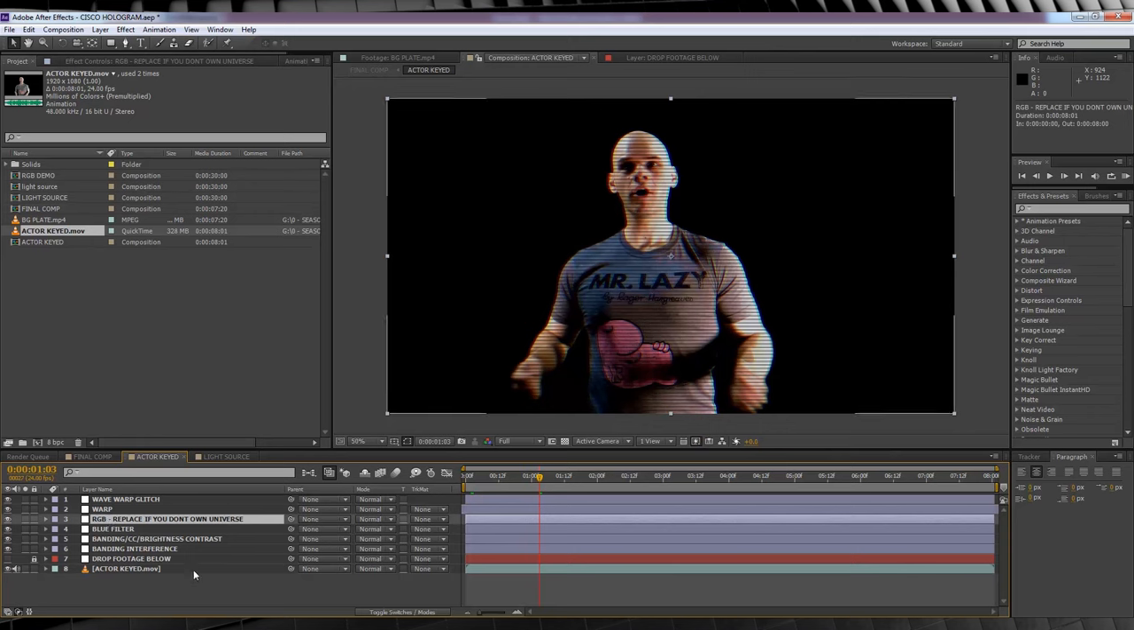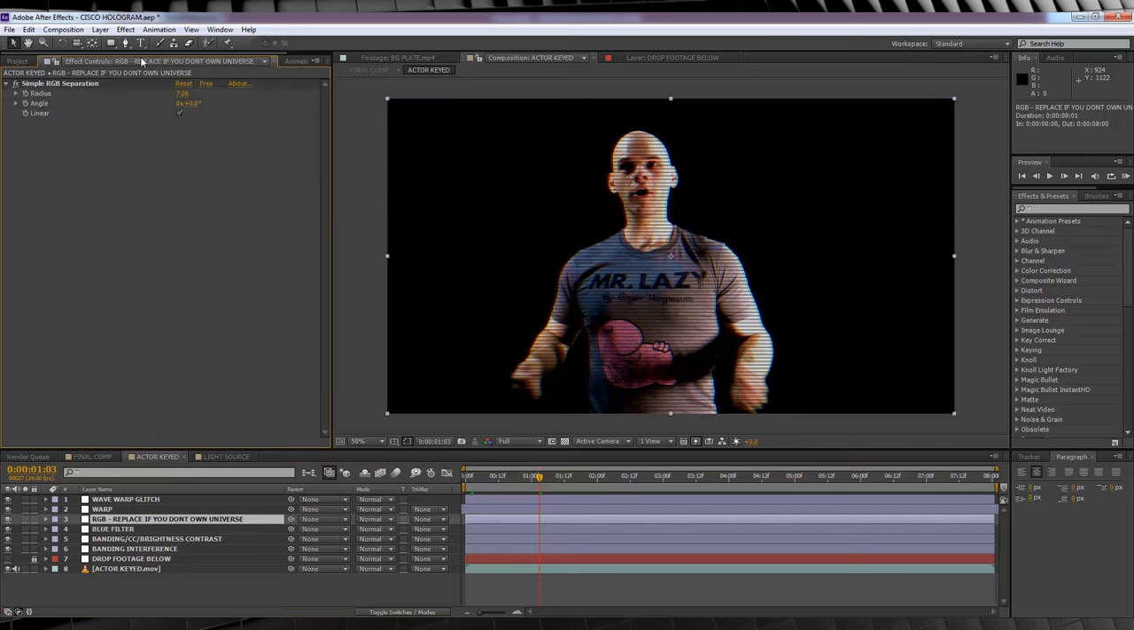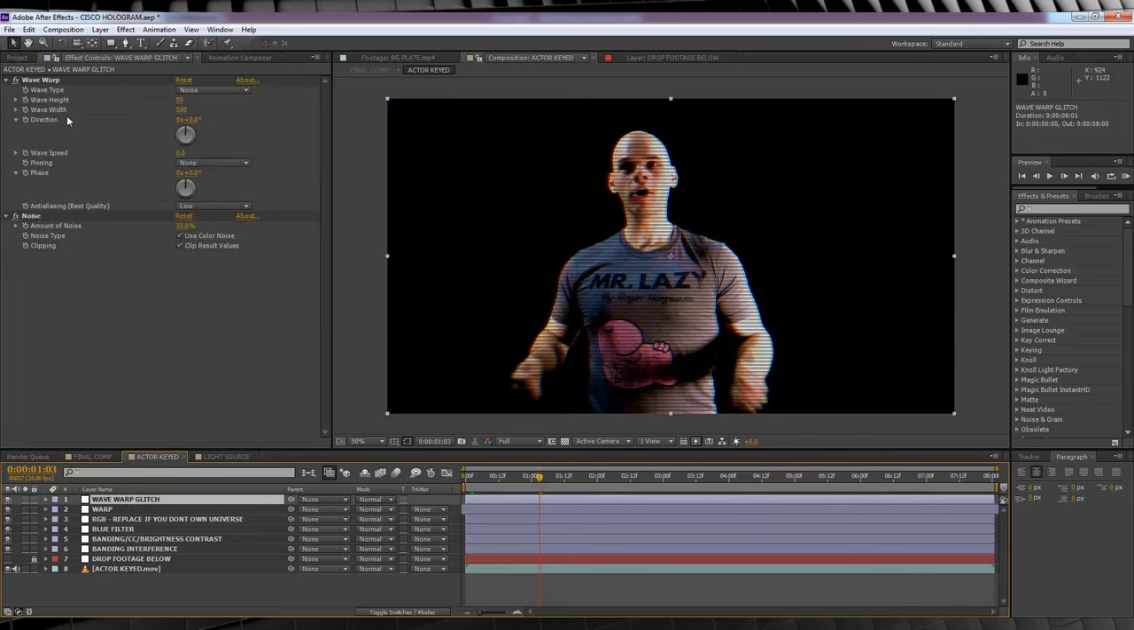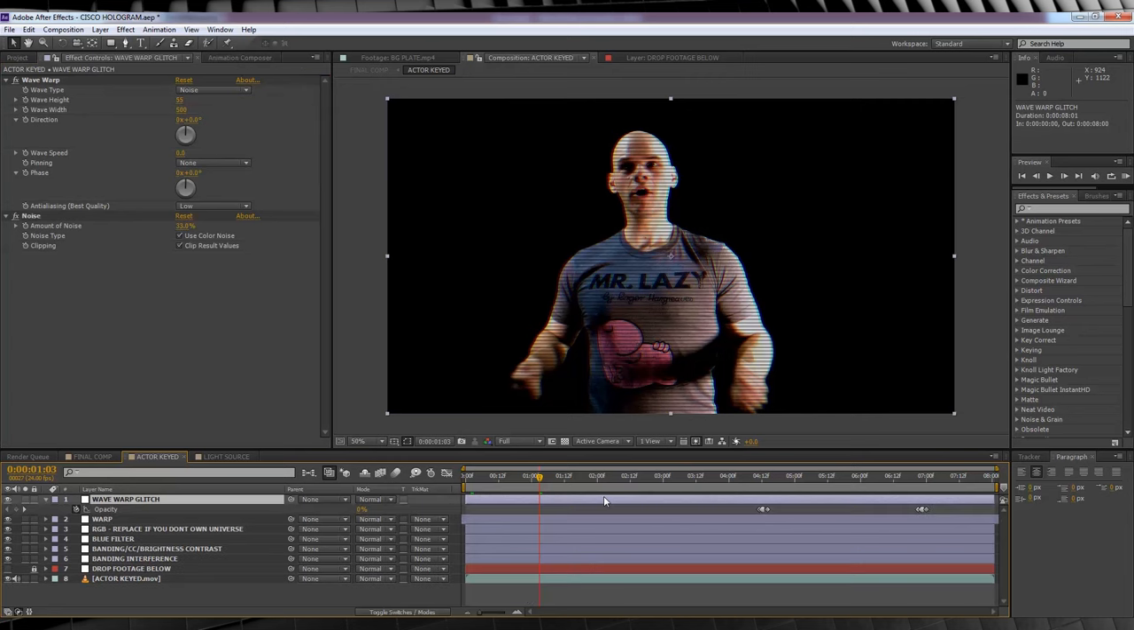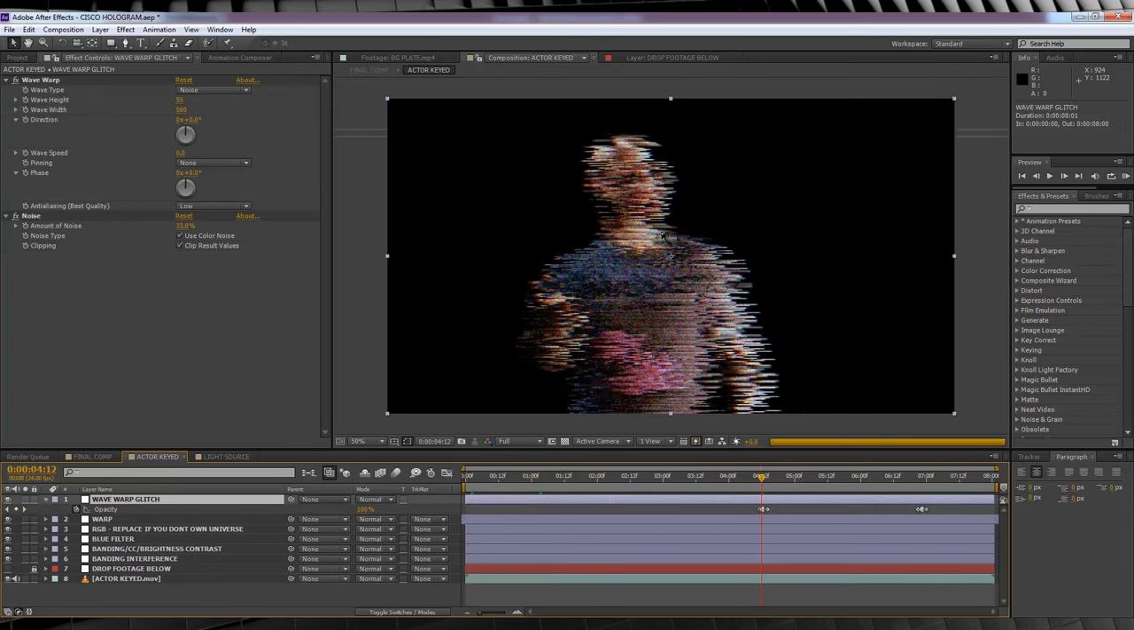Now before we head to the next step, let's see what's going on with these adjustment layers in this comp, just so I can explain what I've done here. The first layer is a simple wave warp and noise distortion animation. It turns on for one frame. If we head to that frame, you can see in that middle keyframe that it kind of glitches out and has a bit of noise.